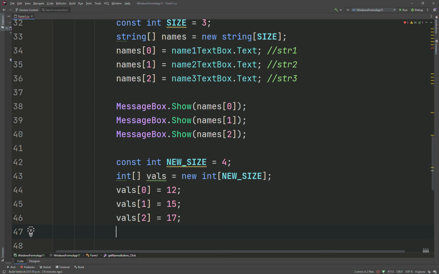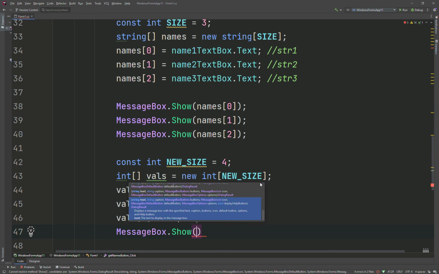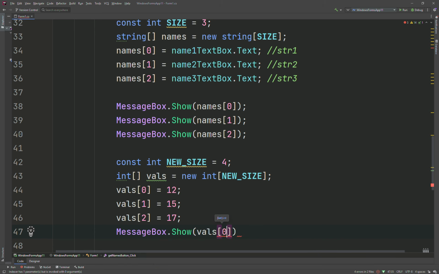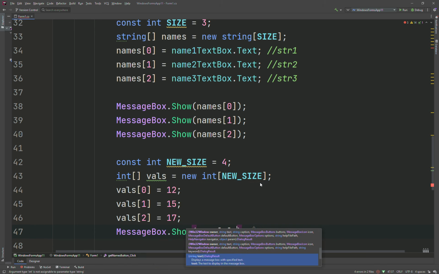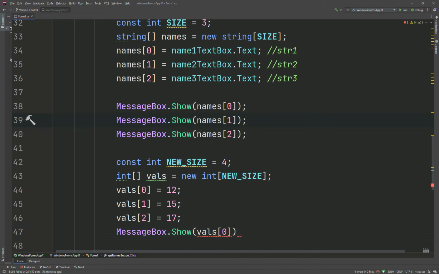So again, we could go MessageBox.Show. We could say here that we want to show vals of array index 0 .ToString, because remember, why are we doing this ToString? We're doing the ToString because the MessageBox.Show method can only take strings as a parameter. So you can't pass it a number, it's going to get an error or an exception. So here we have to say vals of array index 0 .ToString. So we just call the method on the end of the array element like that.